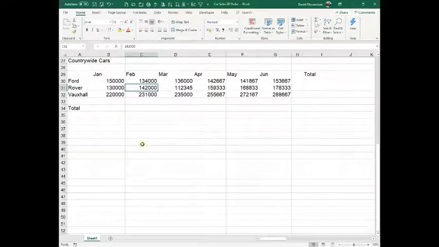And I might want to add up at the bottom here what the value was of the vehicles sold in January across all the makes, same with all the other months, and on the right hand end I might want to total up all the Ford sales, same with the rows, so that's per make across the 6 months.